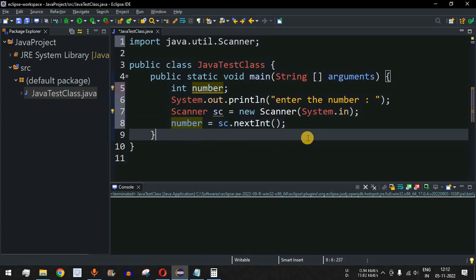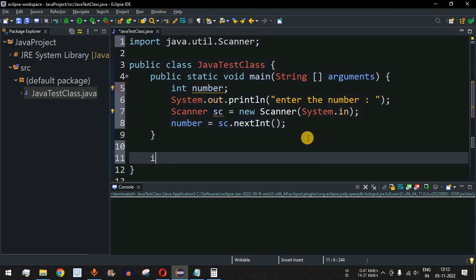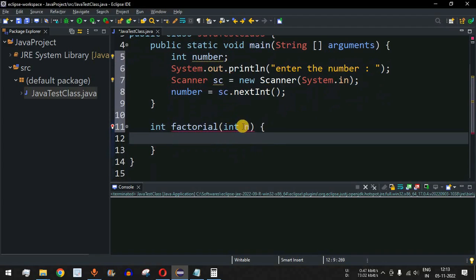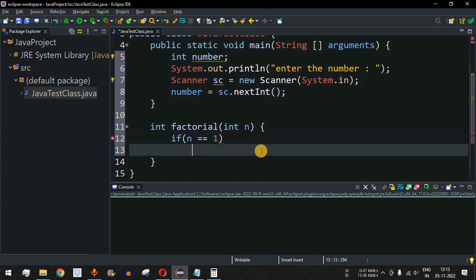Now guys, we can write an additional function over here which will return the integer in the form of the factorial result. So we have int factorial, and it will take one parameter, int n, for which we will be finding the factorial. Now the logic behind finding the factorial is, first of all we need to check whether n is equal to 1 or not. So if n is equal to 1, we have to return 1 in this case.